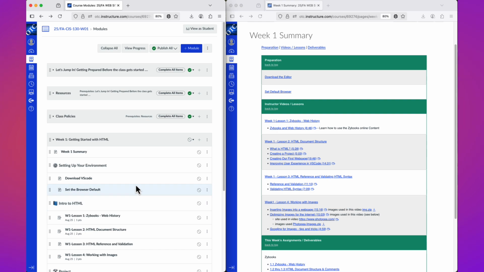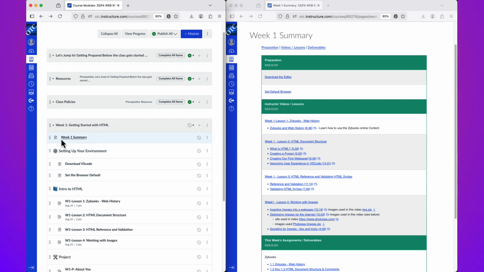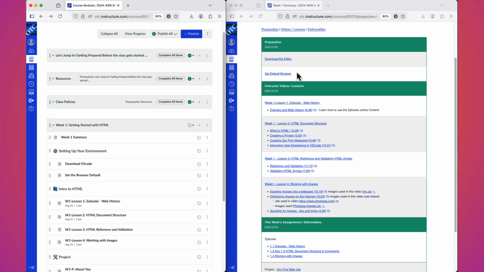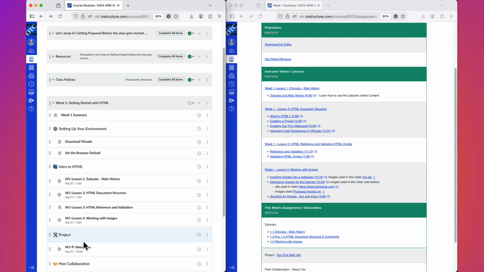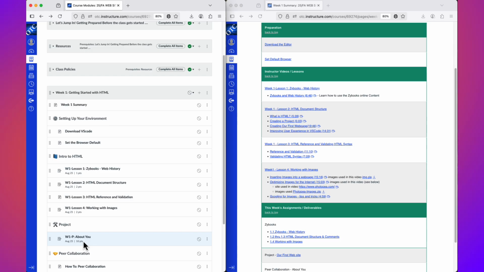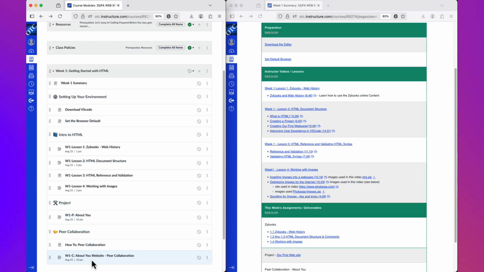So here's week one, and if you click on week one summary, you're going to see a summary and links to all of the material that you have here. So you have multiple ways to get to the material, and I'm going to walk you through that. If you wanted to just follow each step in order, that would work just fine. You could use the week one summary, there's your summary of all of these items. You could also just walk through each item.